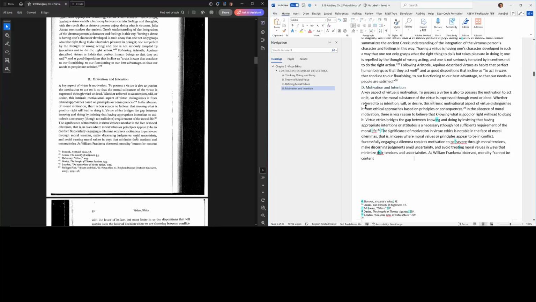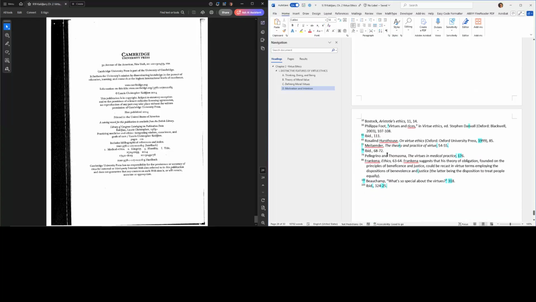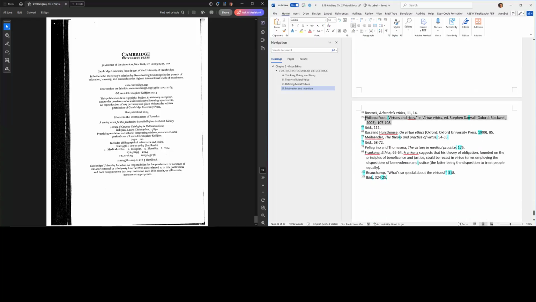A lot of times for misrecognized footnotes, ABBYY will just dump that text at the end of the document. So I'm going to do Control End. And then, yeah, here it is. It's a little bit better recognized.